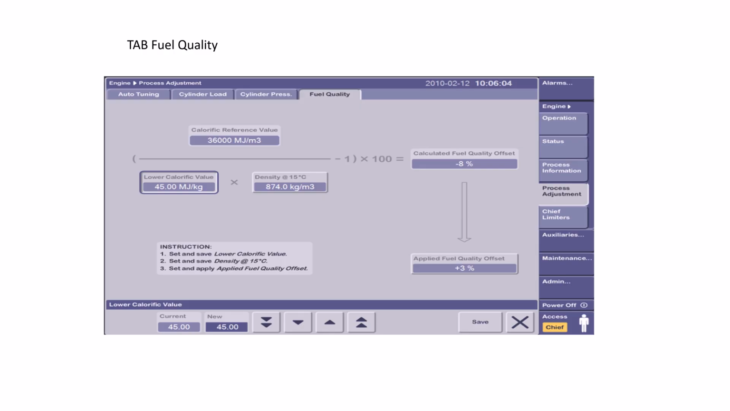This is what fuel quality means. Many companies are saying now don't use kilocalorific values; they use megajoules. So calculate a reference value. This is the lower calorific value of the fuel, and the density you have provided. This is the calorific reference value the system was giving you. And this is the calculated quality offset, because you have received the fuel with a value of 45 megajoules per kg. This is per cubic meter, and this is the density.